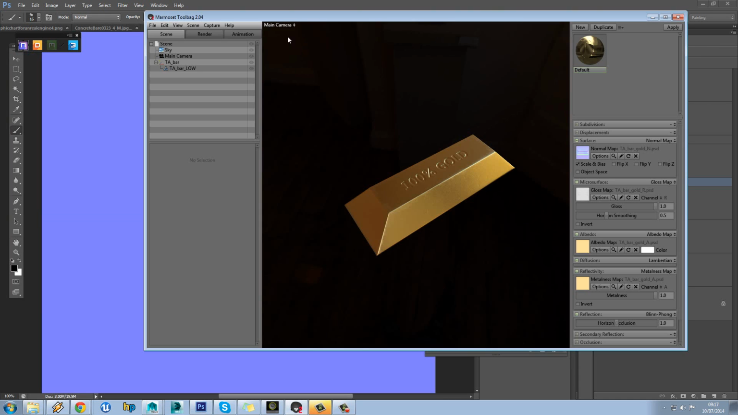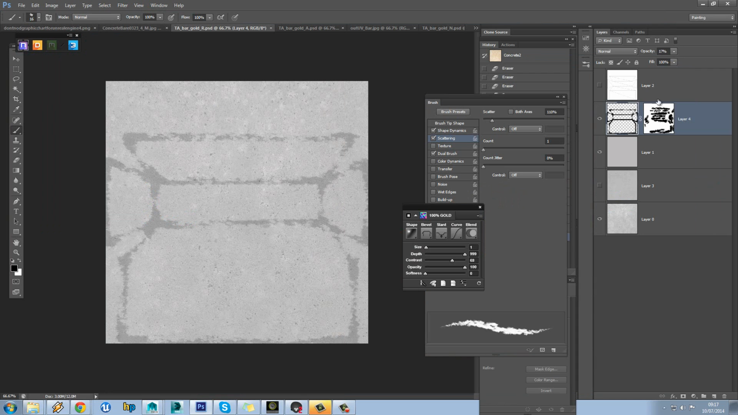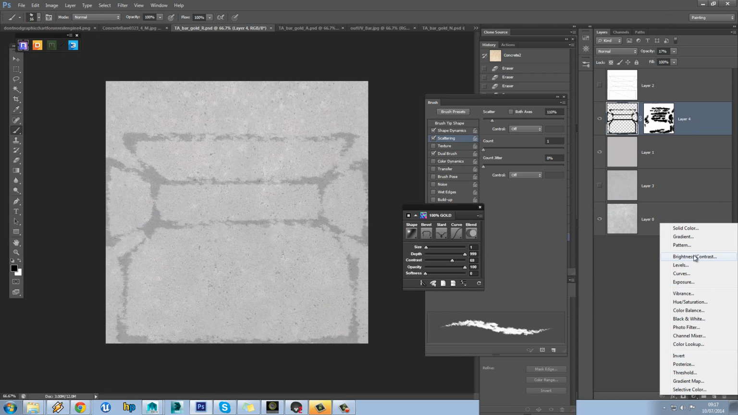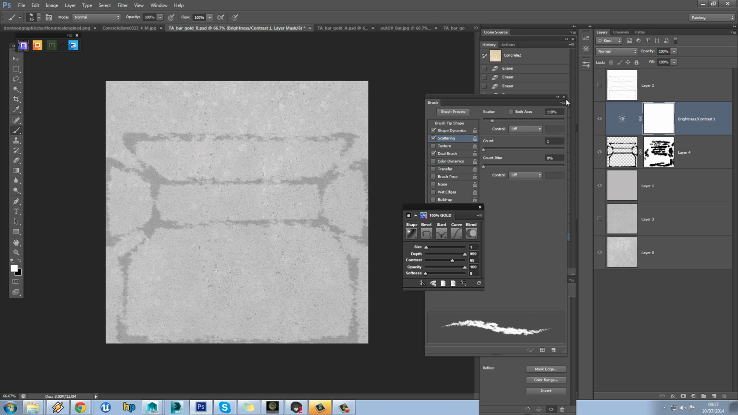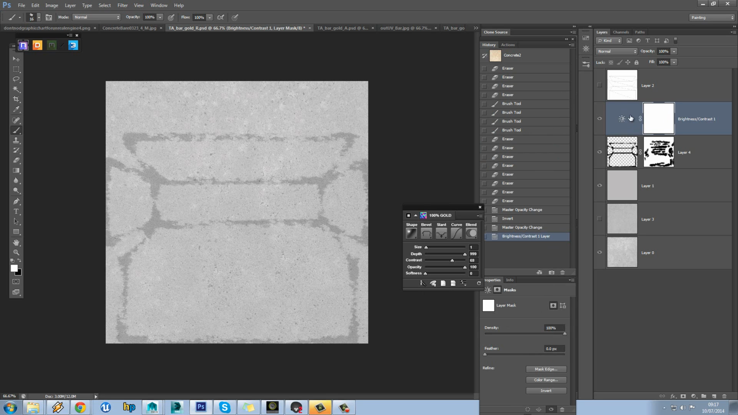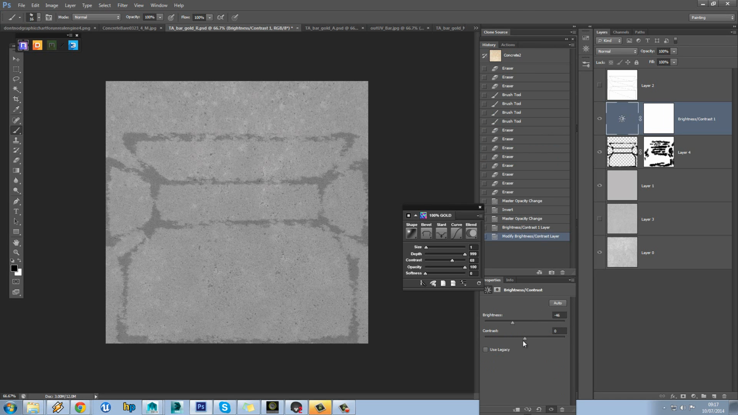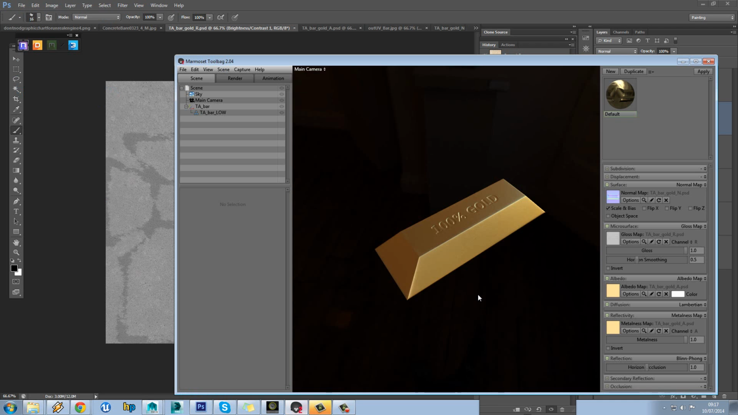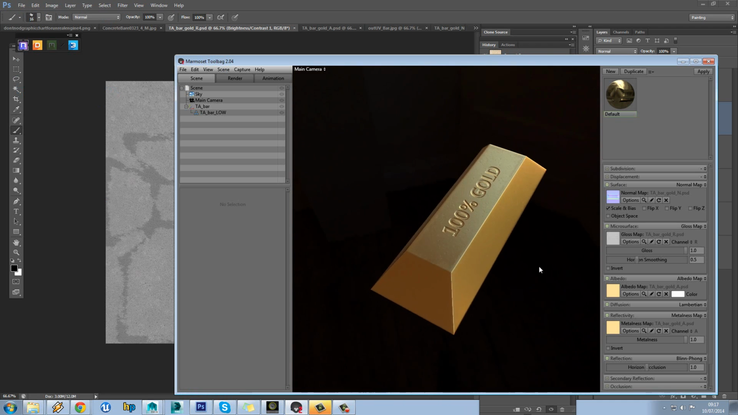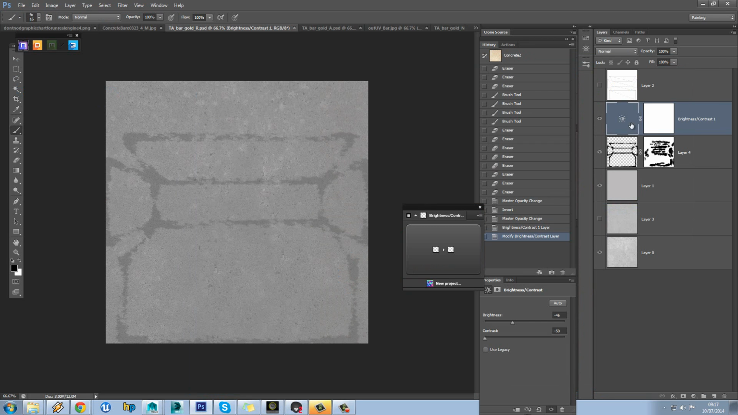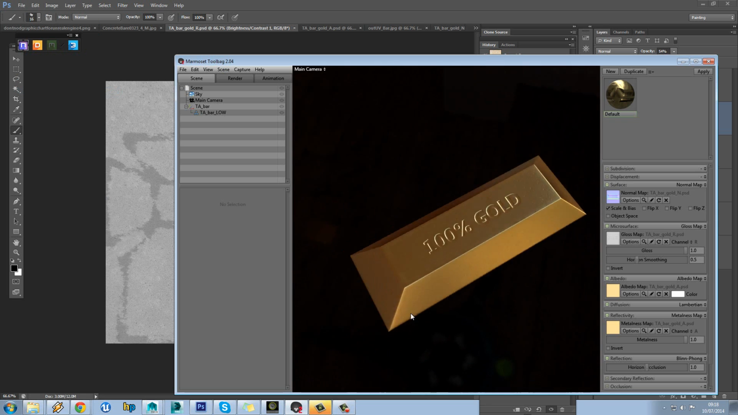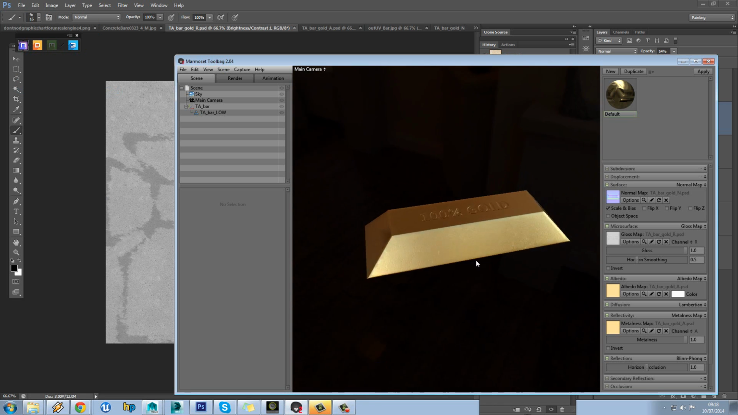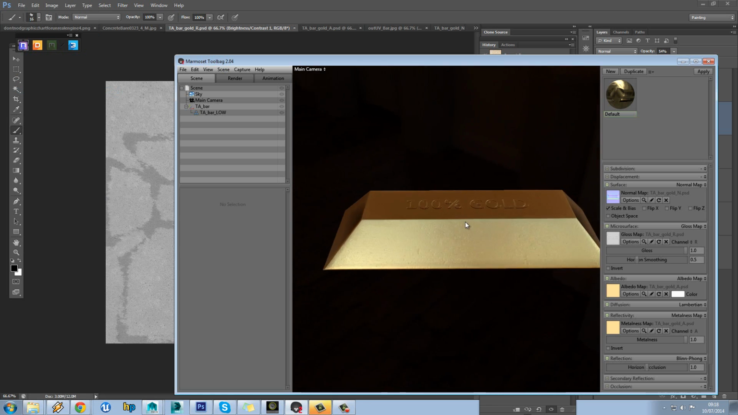I do think it's a little bit over reflective actually. So if we just come back into our roughness map, we'll add a brightness contrast on the top of this, and just turn down the brightness and turn down the contrast a little bit. Save that out. And maybe just turn down the opacity of that so we don't want it too dark. And there we go, I quite like that. So there we go, that's our finished kind of gold bar.